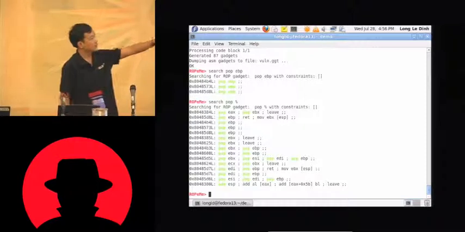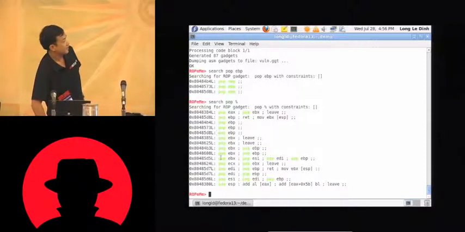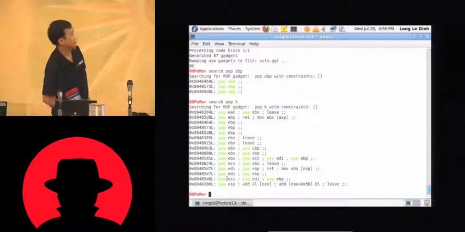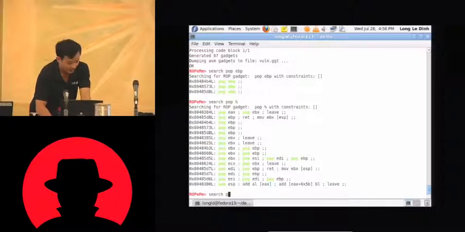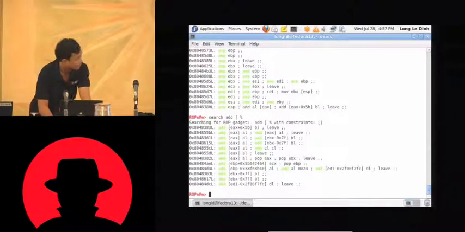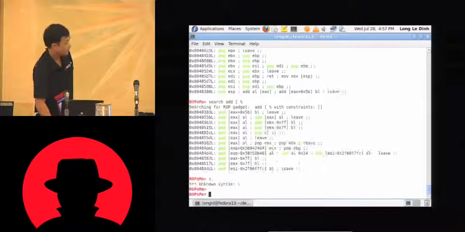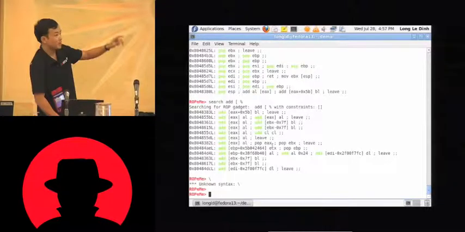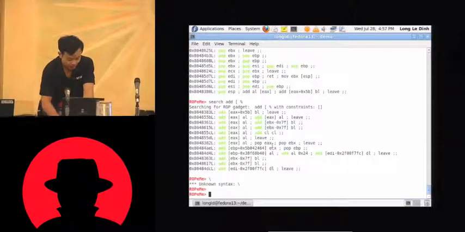So pop, you can see here, pop EAX, EBX. Then mov. We can search for add. So here we have the add EBP, ECX, then pop EBP. The gadget we want. It's simple.